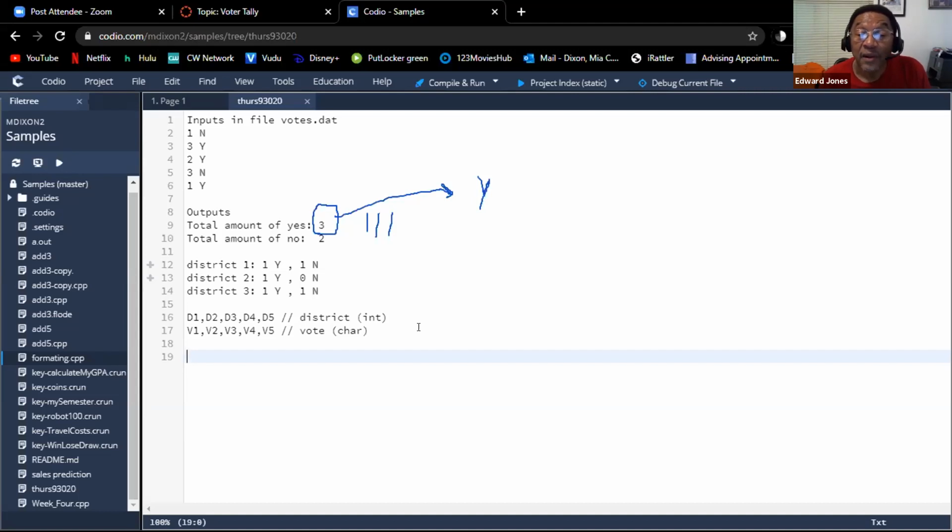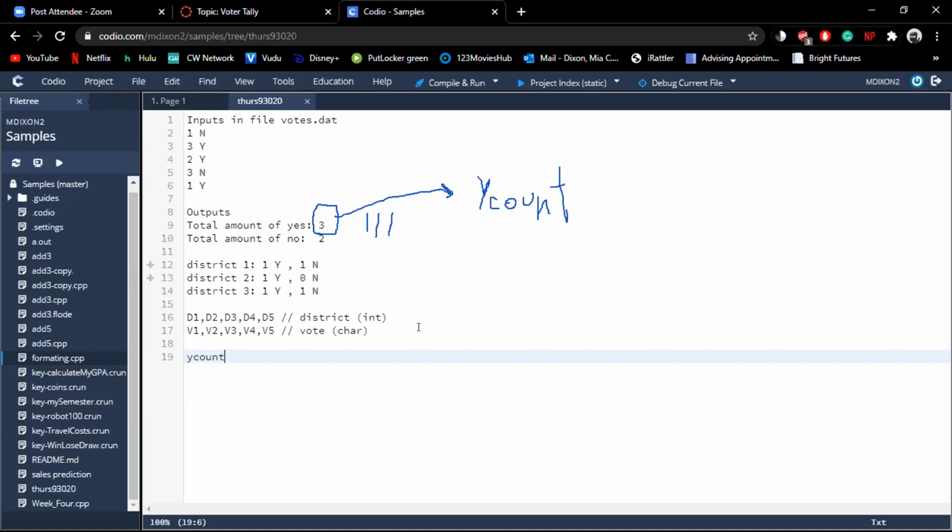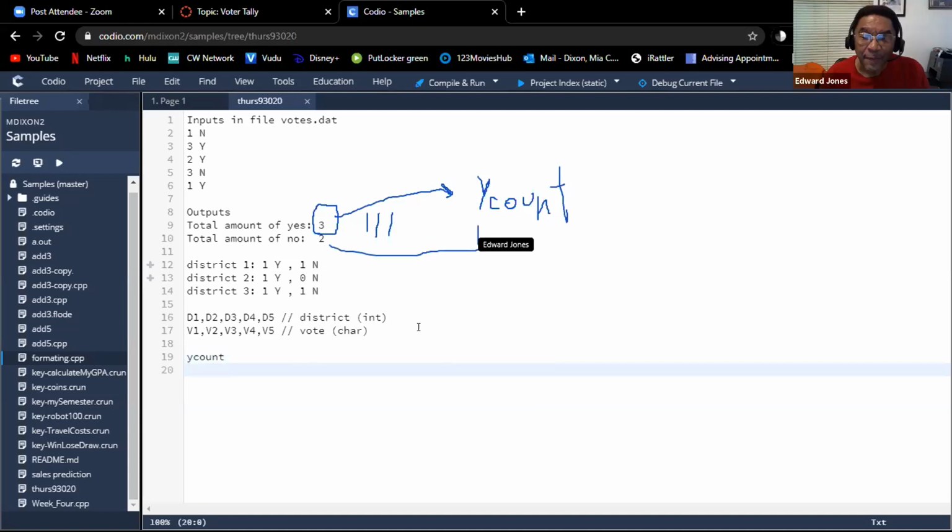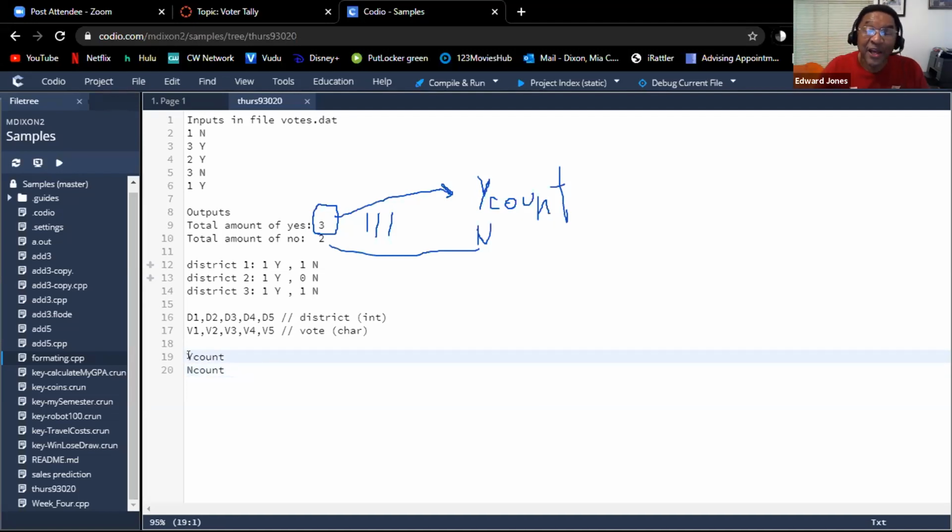Why don't you call this Y count? You're counting the Y's. Is that true? Yes. And what should this other one be called? N count. Yes count, no count. But the key thing is the variable name tells you what it has in it, so you don't be wondering what it is.